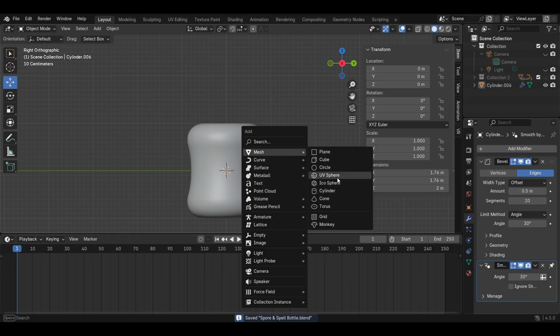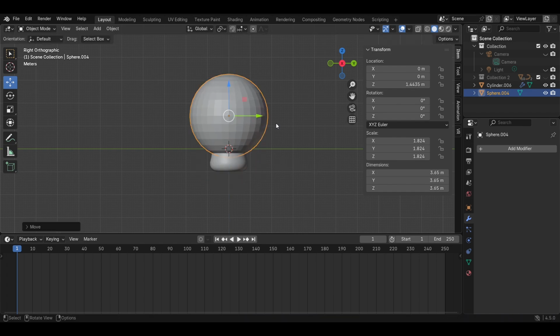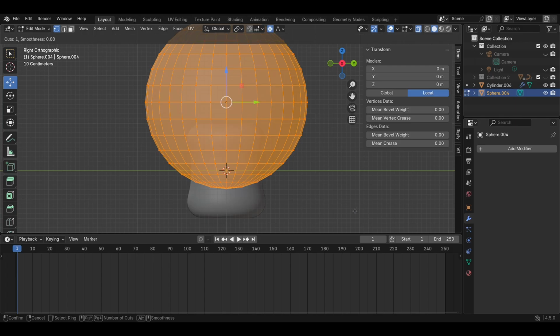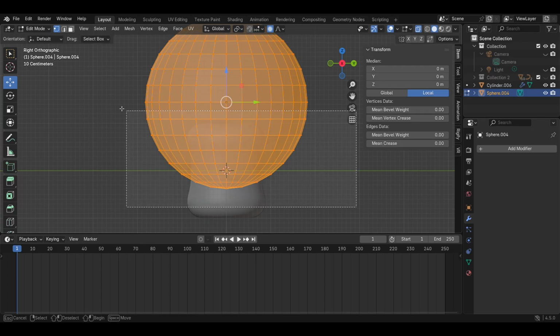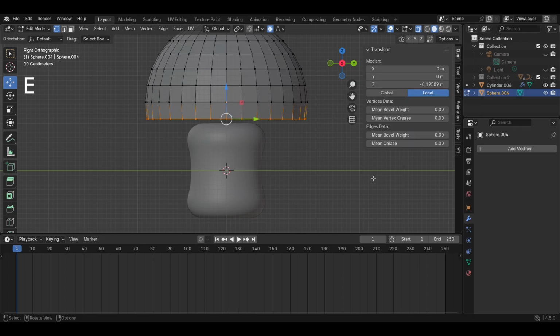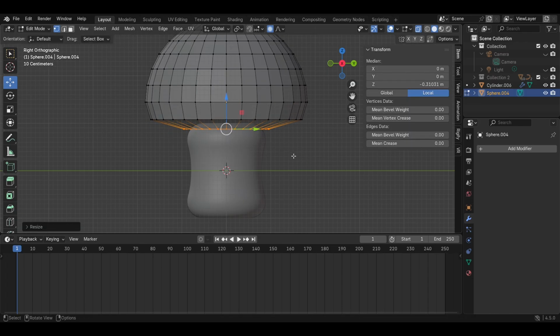Shift A to add the UV sphere to create the mushroom. Select some faces and delete them. Select the bottom lines and extrude it. Place S to adjust the size slightly.